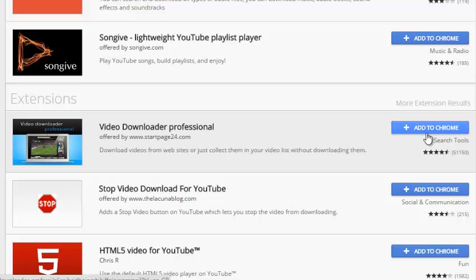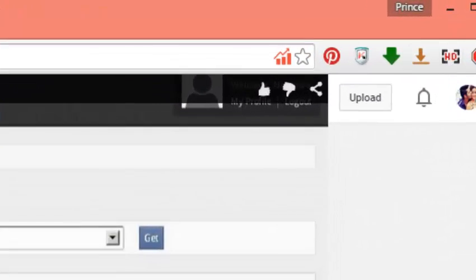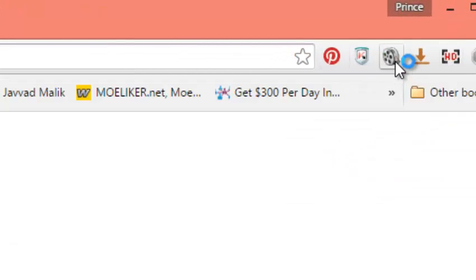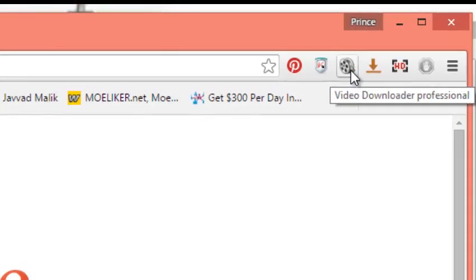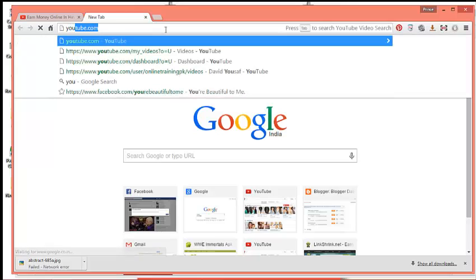After it has been installed, it appears like this. Here it is showing Video Downloader Professional. Now go to youtube.com.